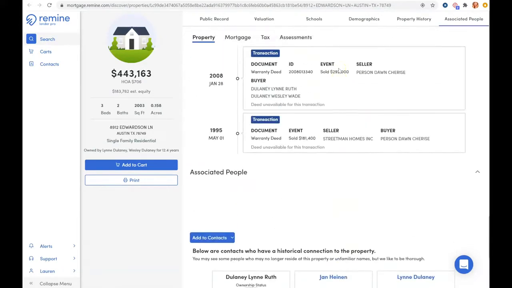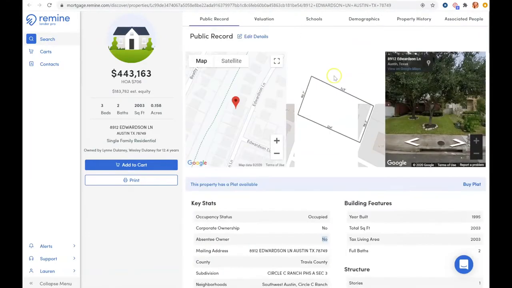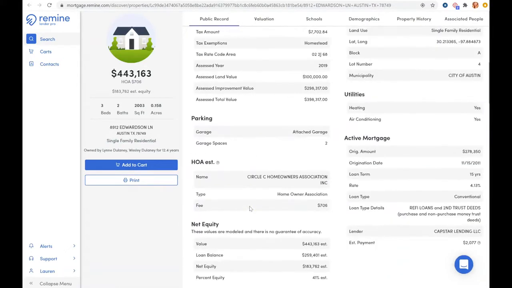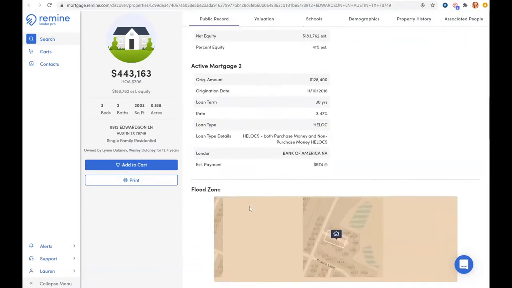So just a couple quick tips on what you can do with this page. You can add it to a cart so you can save this property to market to later. You can print off this entire property details page. Really, whatever you want to do with this data, it's all right here for you.